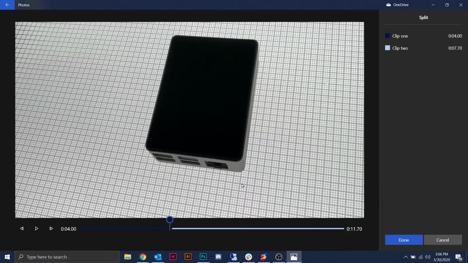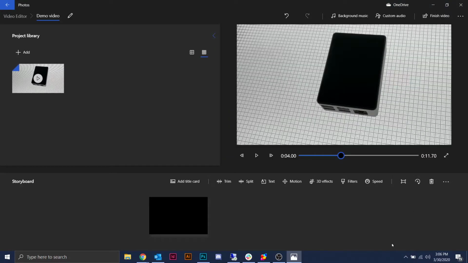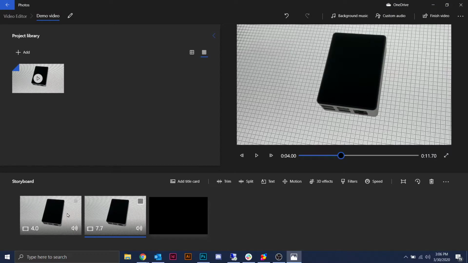When we click that, it'll bring up a new window, and it's basically going to show us where we had already selected. If you want, you can adjust it from this screen. But we're doing the first cut right at 4 seconds. It'll show you over here on the split that clip 1 is 4 seconds, and then the resulting clip 2 will be the remaining 7 seconds. So we're going to click Done. And that has now split it right there.